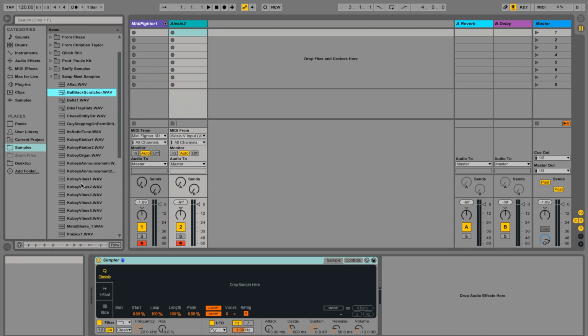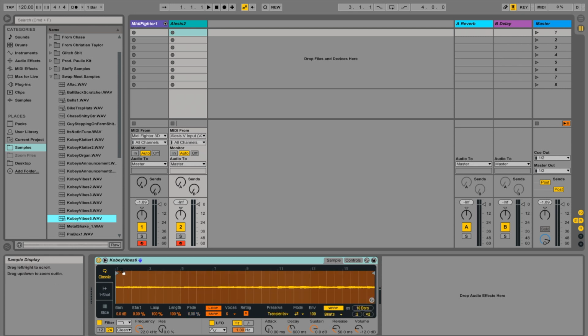One thing I'll show you real quick is a little Simpler patch here. So I know some of these Kobe Vibes might make a cool sample. So I'm just going to put this in here. And then I'm going to shorten it to this. I have no idea what this is going to sound like. But now we have it. Let's make that way loud.